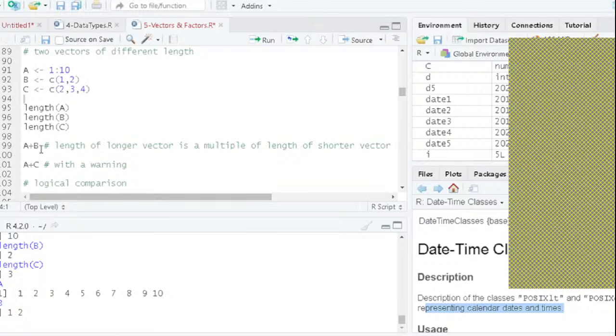So if I call A plus B: 2, 4, 4, 6, 6, 8, 8, 10, 10, 12. Right? Everyone is getting the same? Now, how many elements in C? 3. Is A a multiple of C? Is the length of A a multiple of the length of C? No, right? Even in that case, addition will happen.